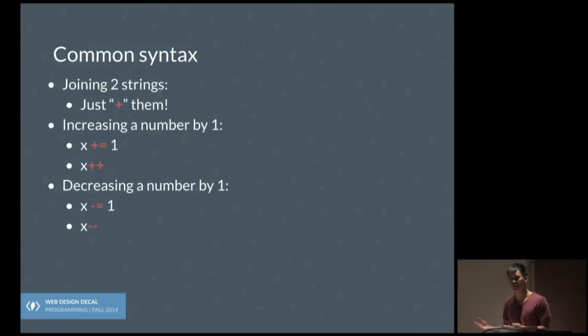So x is 0, and then I want to add 1 to it. The same if I want to subtract x by 1. So x minus equals 1 is another way of doing that, or x minus minus. Both are ways of decreasing x by 1. So these are going to be pretty common, so I want to make sure everyone sort of understands this.